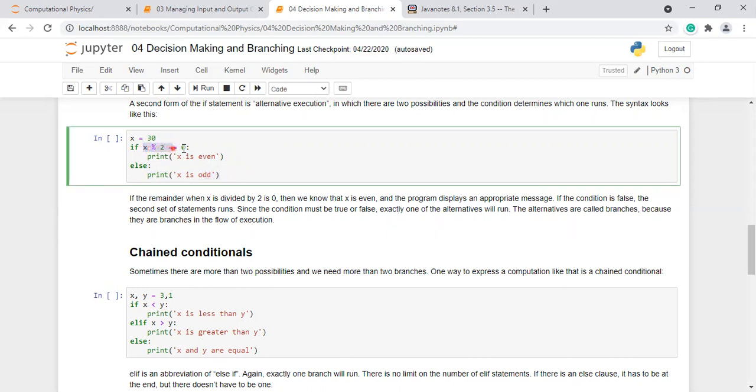So if this condition is true, so let me write it here. If this condition is true, then this statement will be executed. If this condition is false, then the else statement will be executed. True, the first statement is executed; false, the else statement is executed.